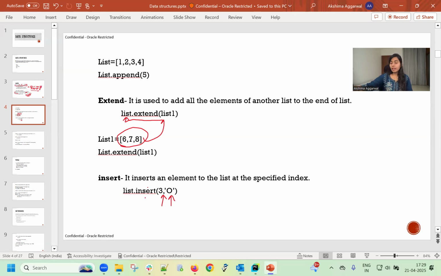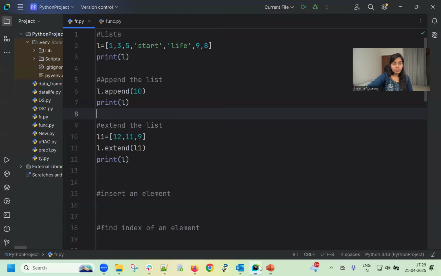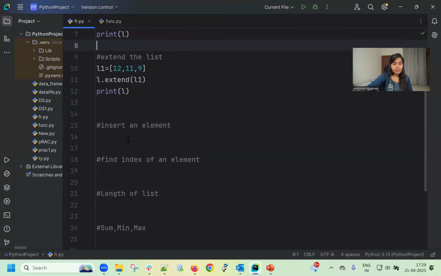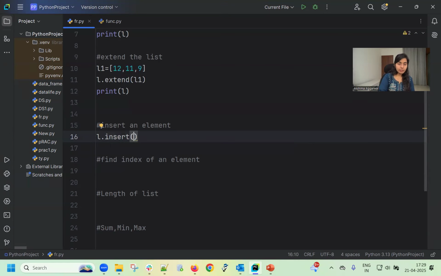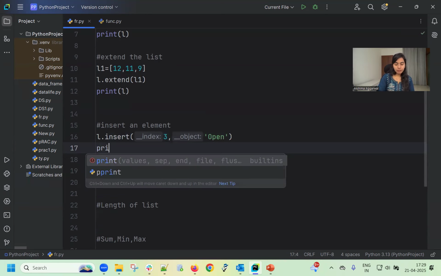Now let's write the code in PyCharm. Insert an element, l.insert. Let's insert at the third position only. Add. Print.